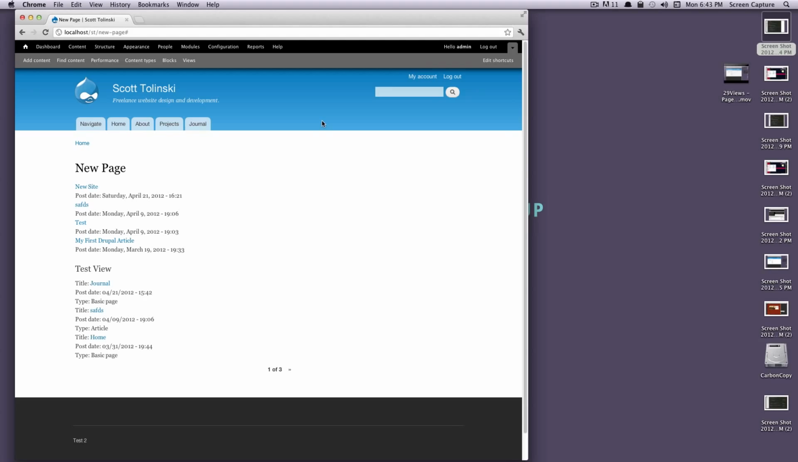Today I'm going to be showing you how to change your date formats. In the last lesson, we made this view page, and here it says the post date is Saturday, April 21st, 2012, and then the time. So let's say we want to just say something like Sat, 4 21, 2012, or something. You can actually have it say whatever you want.